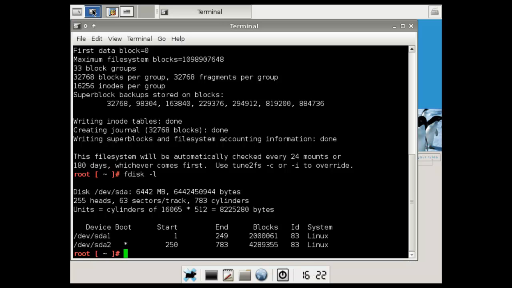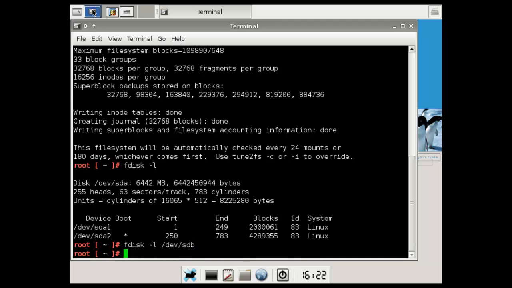And then if you want to switch, let's say you have another drive, as in sdb, it's not going to show anything because I don't have one, but it would be for a third one, sdc, d, e, f, g, h, et cetera.